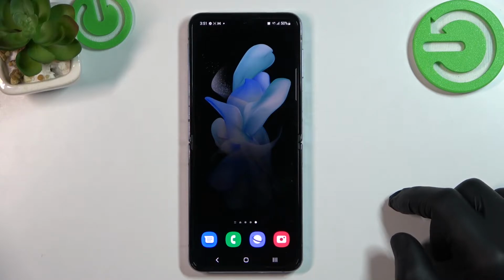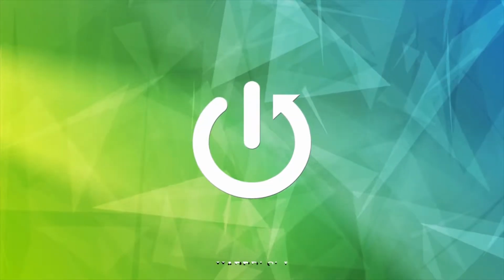Hello, in front of me I've got Samsung Galaxy Z Flip4. In this video I'll show you how to add passes to Google Wallet.